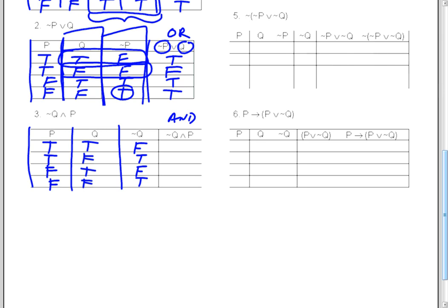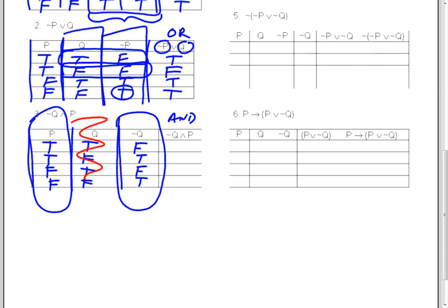Is and picky? Yes. Look back, see what the exception is. The exception there was that you only get a true if they're both true. Look at the columns that I have to focus on. Right now, they're telling me look at negation Q and P and to ignore this column. Which is the only one that has true, true?